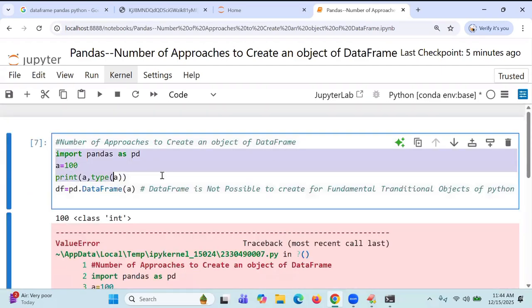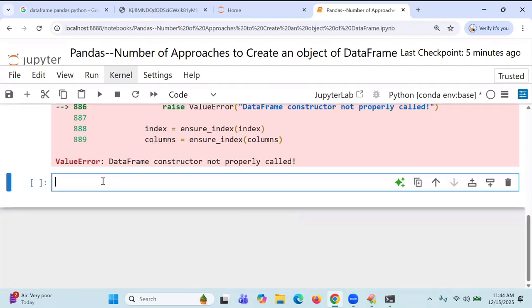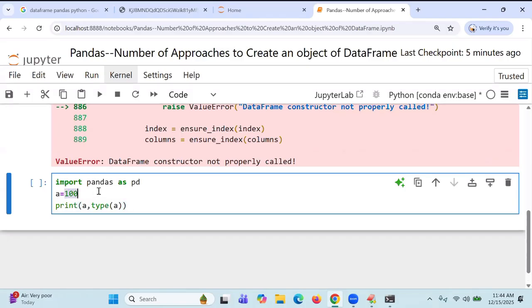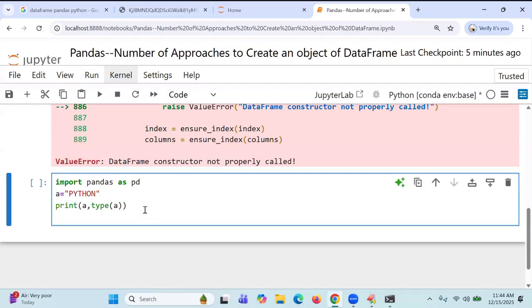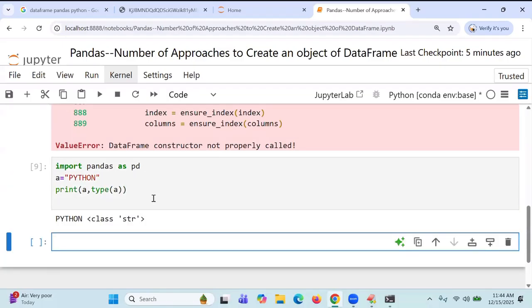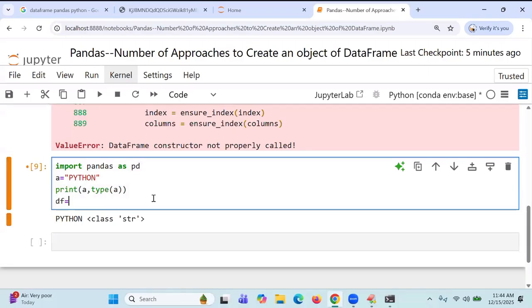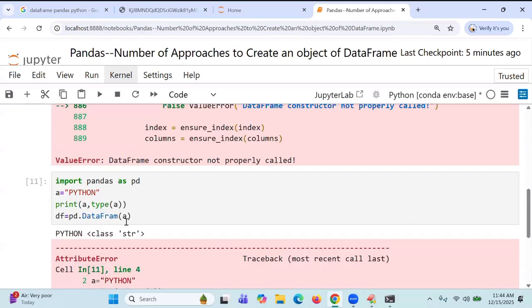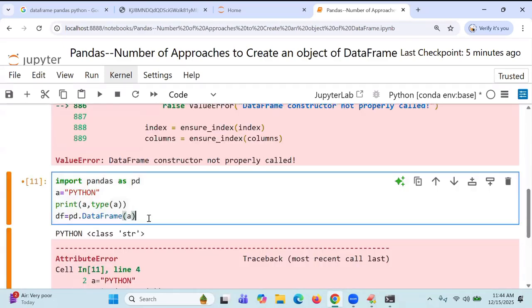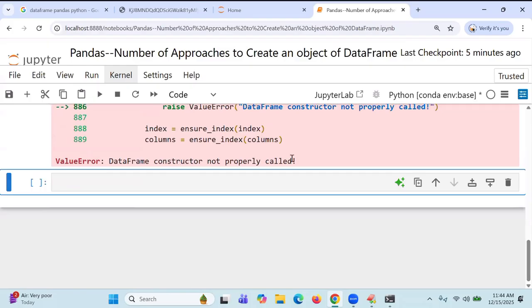Similarly, I will go for one more kind of thing, I will take students. What I'm going to take, here I'm going to write Python. What is the type of Python? Sequence type. Yes, it is called Python, str. df is equal to pd dot data frame of A. It is going to give you the same error.